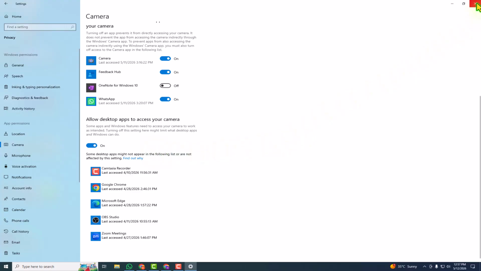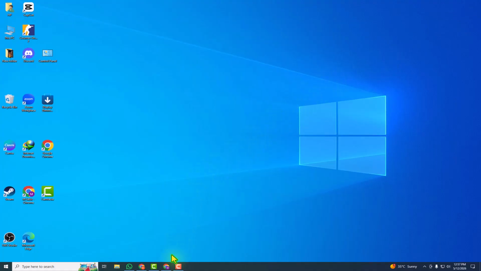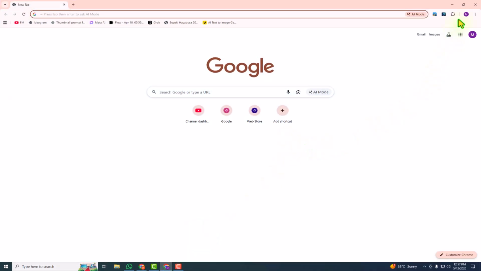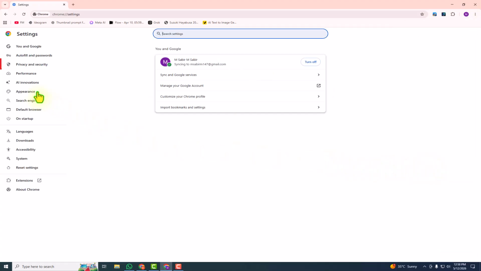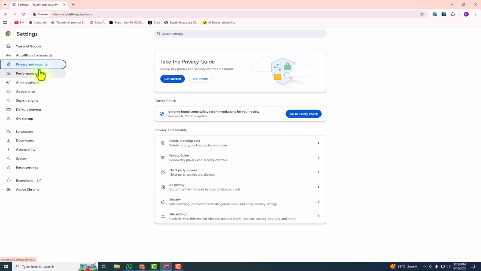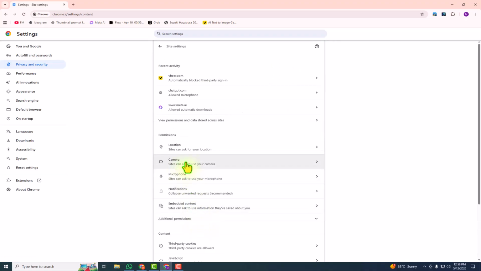Once that's done, close the Settings window and open Google Chrome. In Chrome, click on the three dots in the top right corner and select Settings. From the left menu, click on Privacy and Security, then open Site Settings. Scroll down and click on Camera.